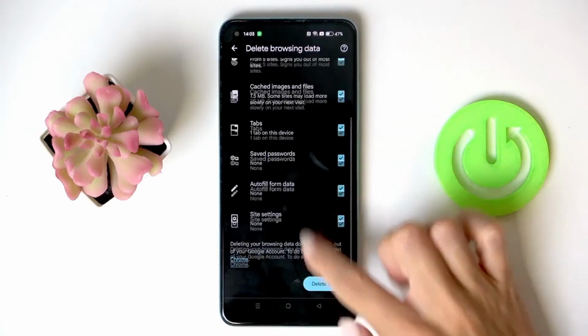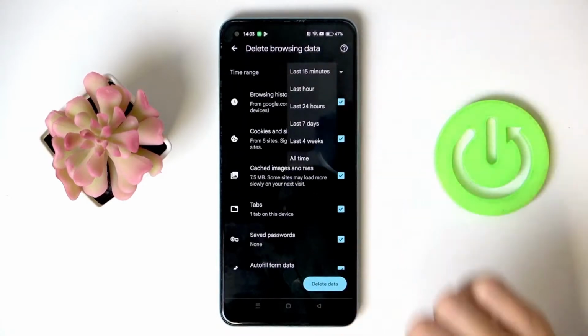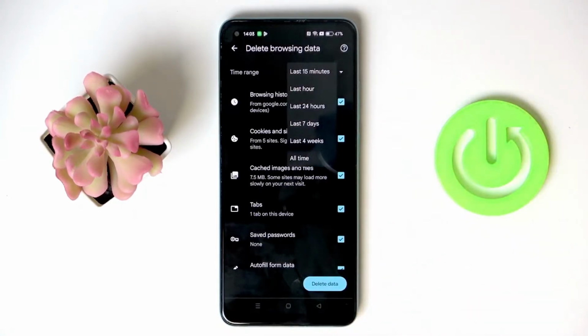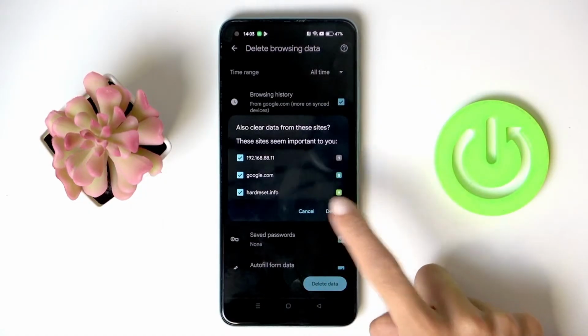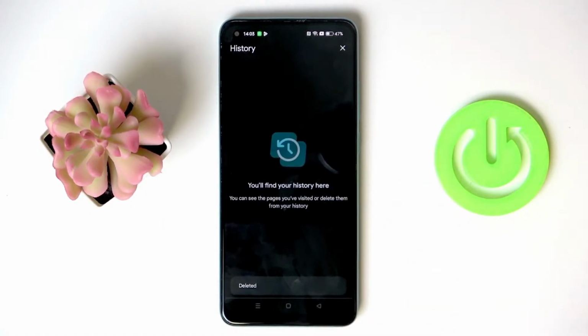So mark everything that you want to get rid of, then choose the time range, so you can delete history from 15 minutes, past hour, day, 7 days, 4 weeks, or all time. Let me mark all time and select delete data. So that's it. That will be all.